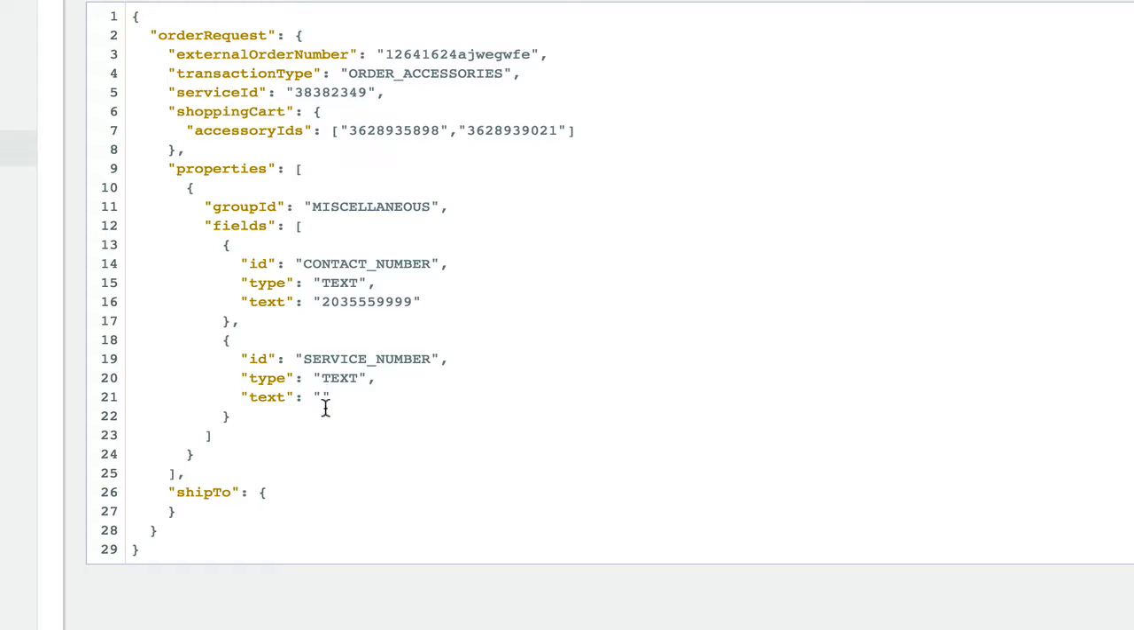Enter my contact number and my service number. This is the service number that's associated with the service asset that I identified above.